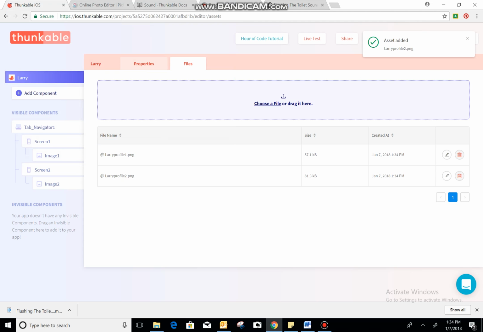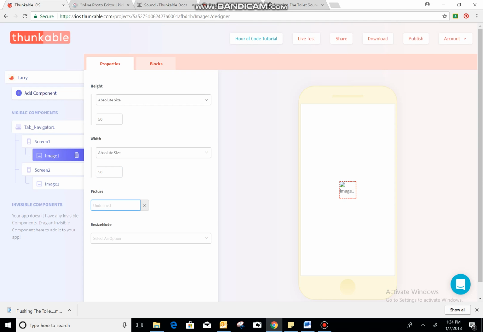So the next thing I'm going to do is copy and paste the names of each of these images. So control C or command C if you're on a Mac. I'm going to go to image. I'm going to paste that under picture. And look at how tiny he is. I need to make him bigger.